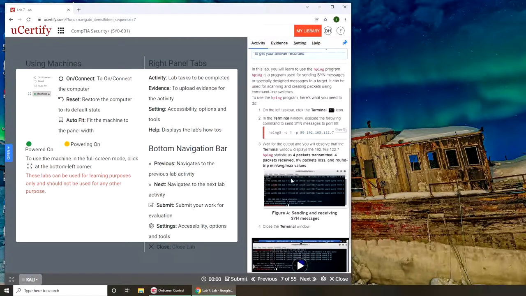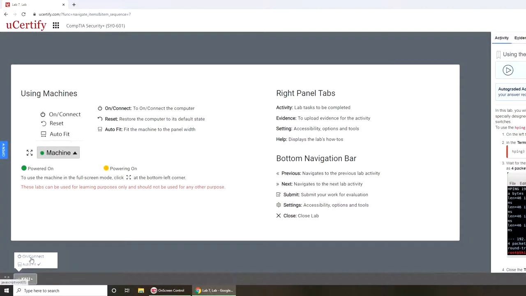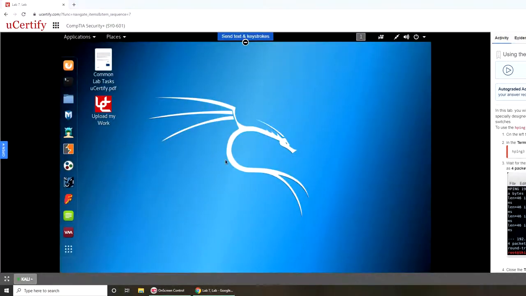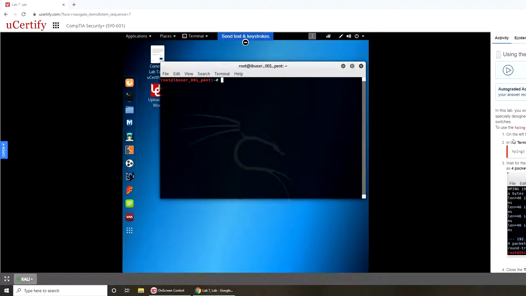So these are the instructions. Pretty good, you have like a 5 second view here. Let's start the lab. First, we're gonna start the Kali by connecting to it. All right, so Kali is loaded. Now let's see, it says left. We're gonna start the terminal, and from the terminal, we're gonna use the Hping3 utility.